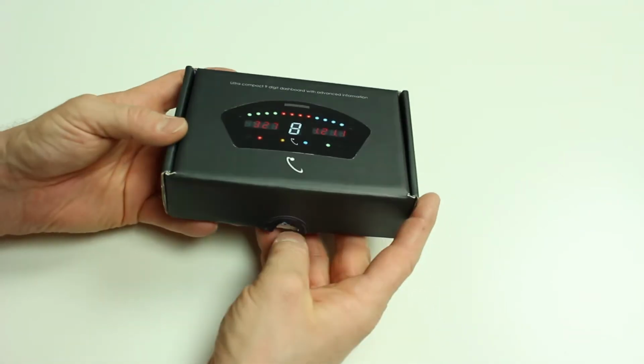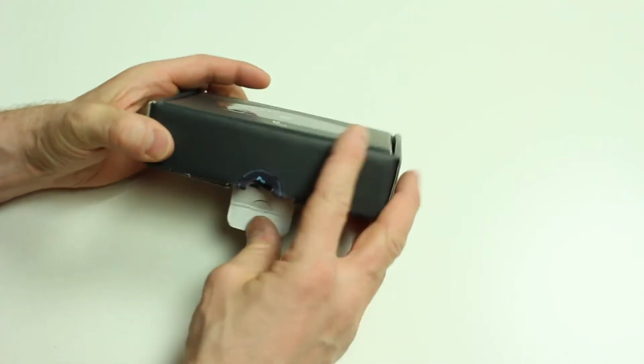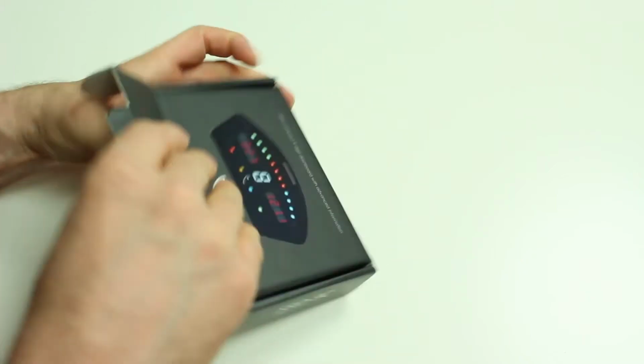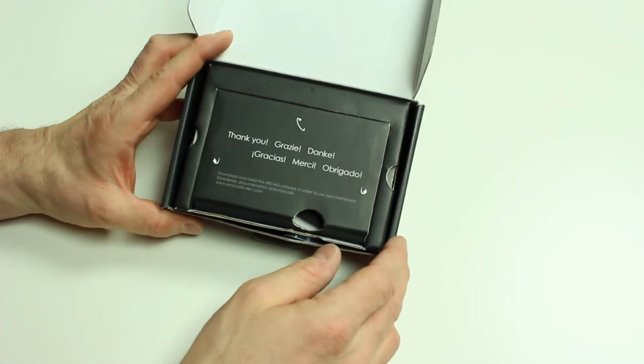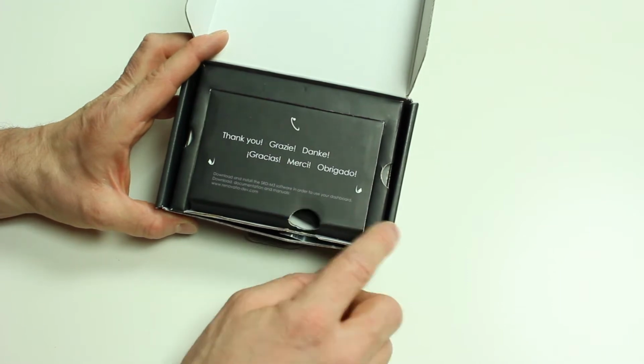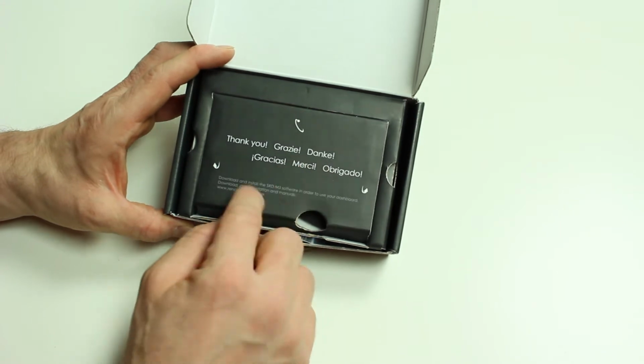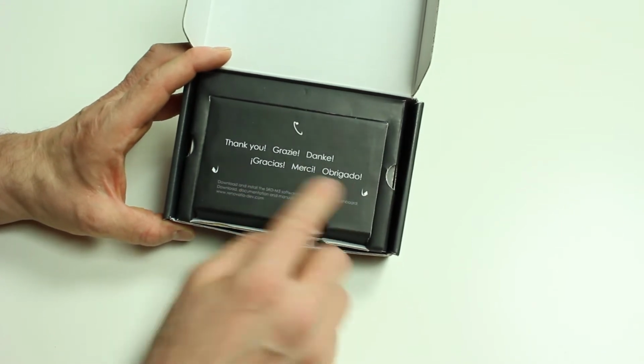So, let's start with an unboxing of the Renovatio SRD-9C. Download and install SRD-9C software in order to use your dashboard. So, yeah, we're gonna do that later. Thank you, grazie, danke, gracias, merci. And I cannot pronounce that, sorry guys.